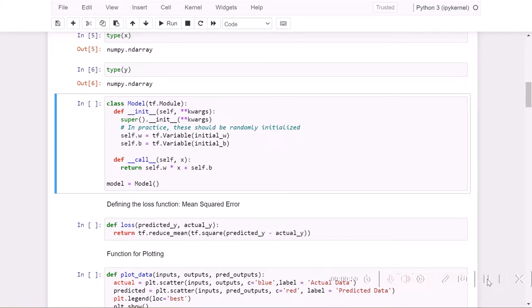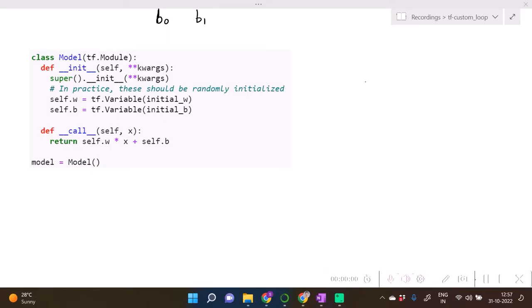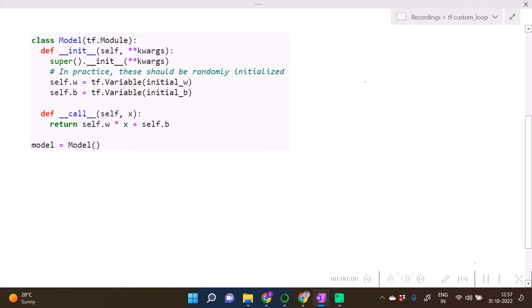And here comes our main program where we are going to define the model. In this case, what we are going to have over here is a model class, as you see, and I am inheriting that class from the tf.Module class. Now the constructor which I am defining over here calls the constructor of the superclass.